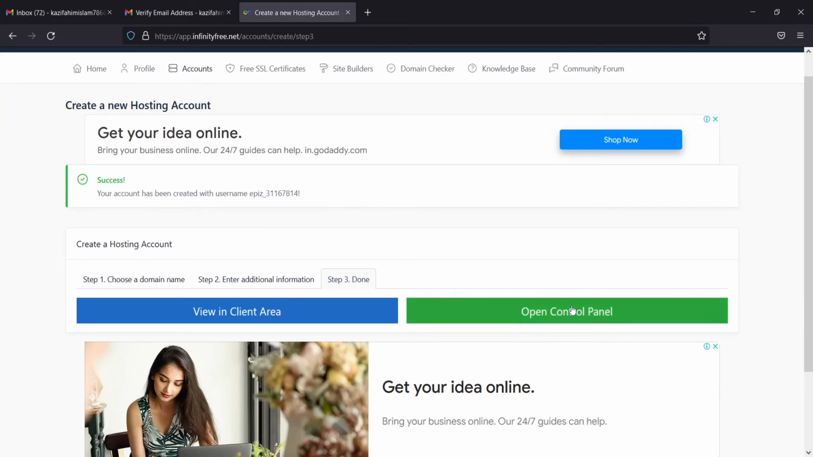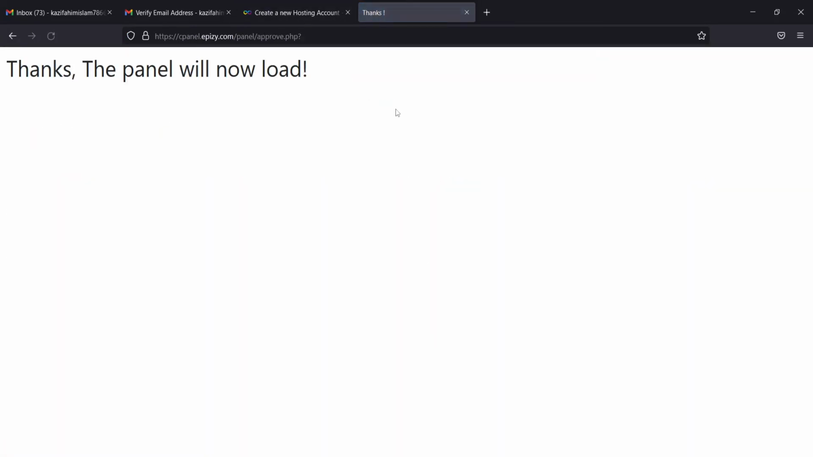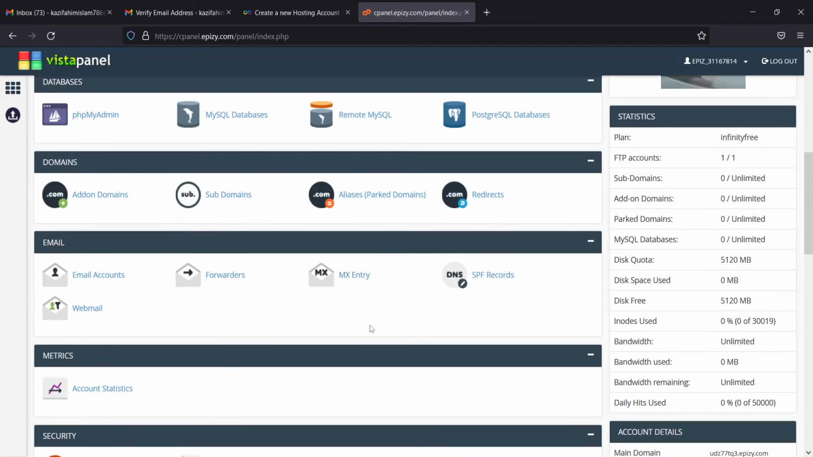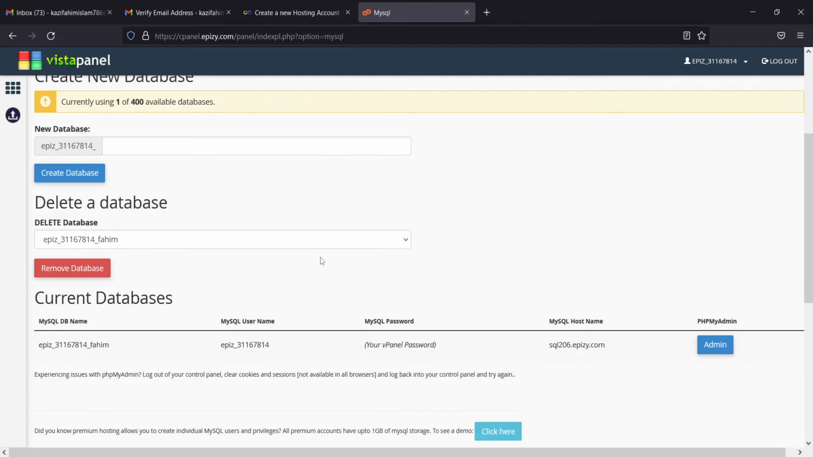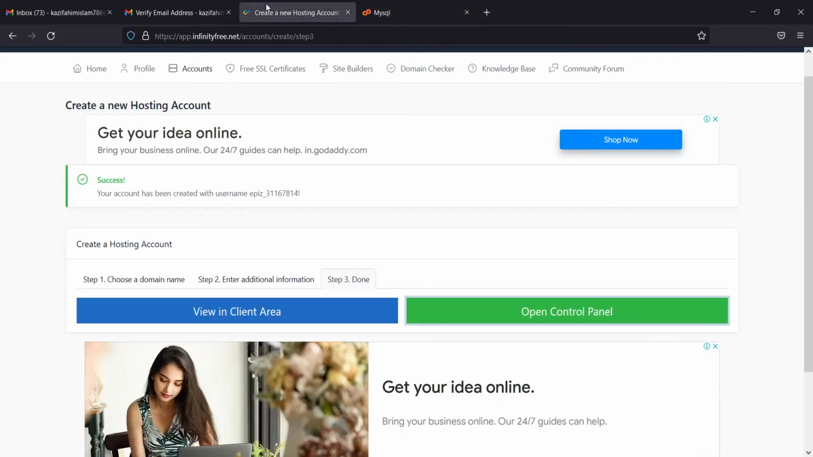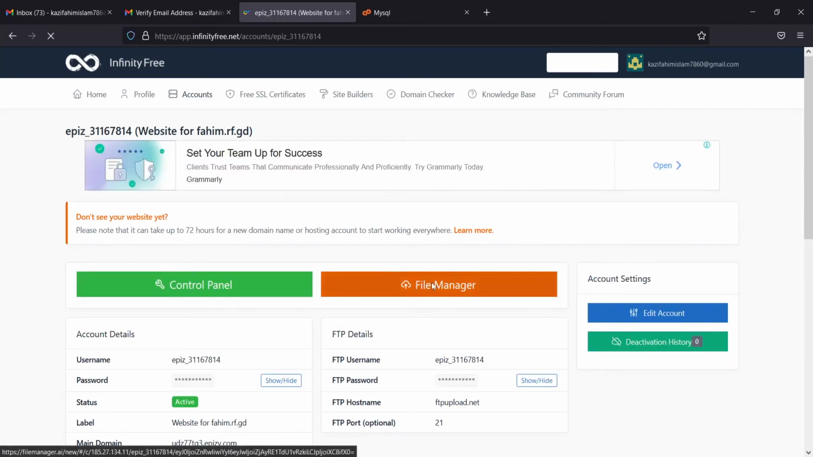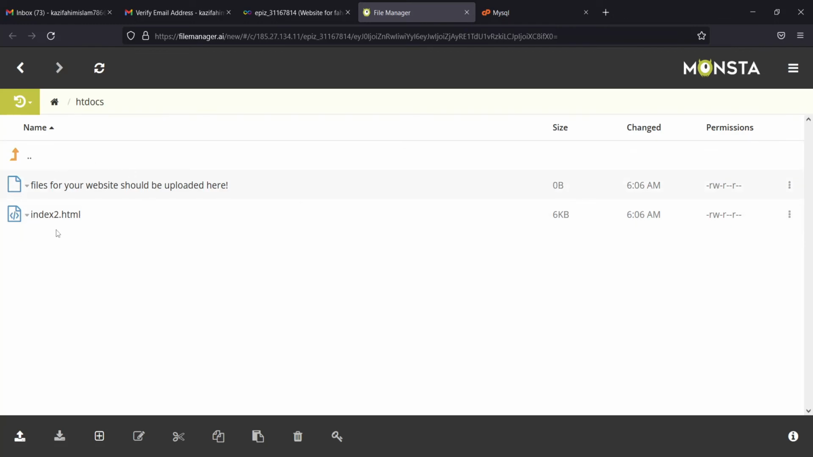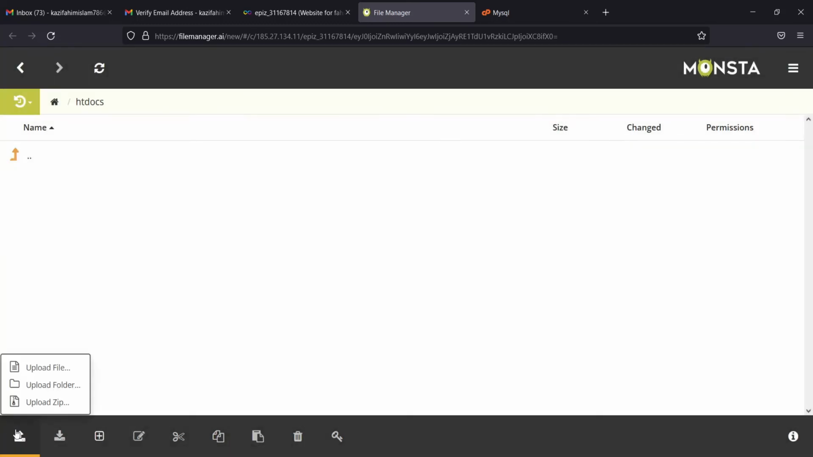Now from here go to open control panel, click I approve. Now you can easily upload your file from the MySQL database. After creating the database, go to home, go to manage. Now you can find your file manager and here go to htdocs and delete these dummy files. Now upload your HTML or any other website files.